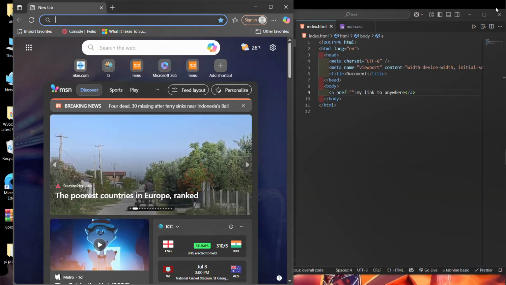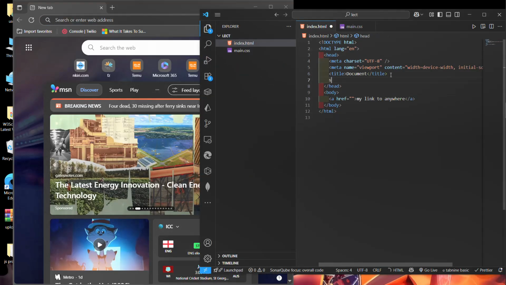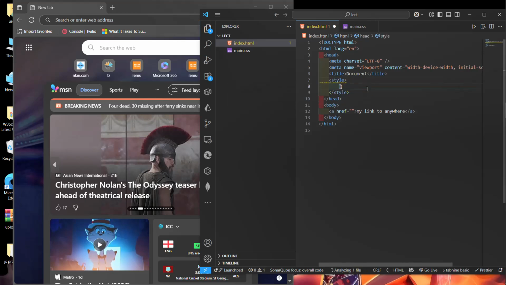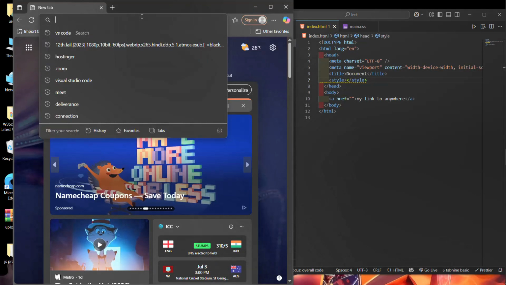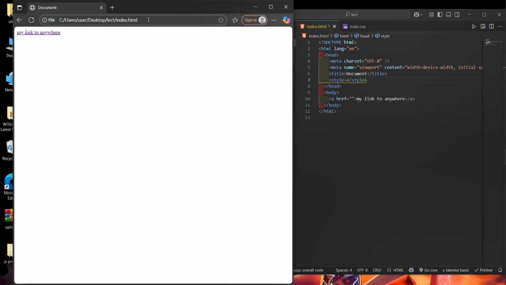Now I'll come up here and bring my style sheet. I'm going to use the internal styling. Here I'm going to call this anchor tag. First of all, let me copy the path, go to my page and paste it there. So this is my page, and you can see the link. It says link to anywhere.